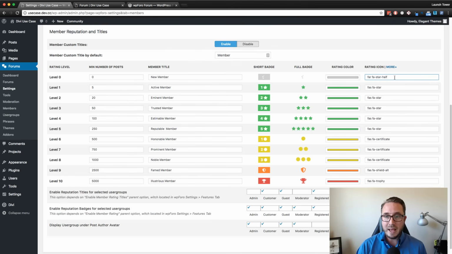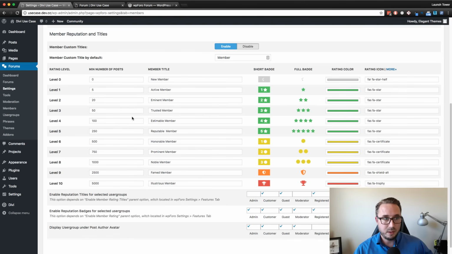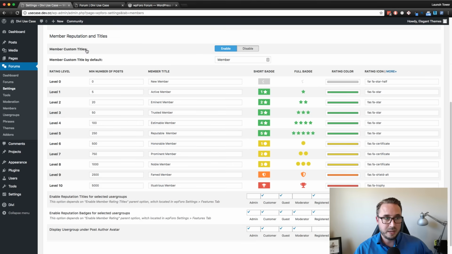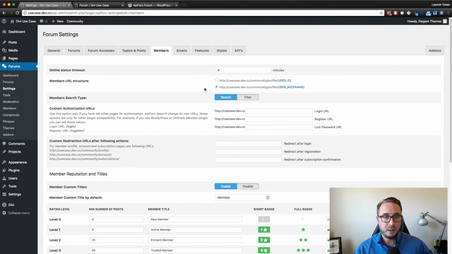I think it's a class for the Font Awesome icon here, which I thought was pretty neat. Cool addition. And you can disable this by just toggling that off, like member custom titles and stuff. So really easy to use back end here. I like the UI a lot.